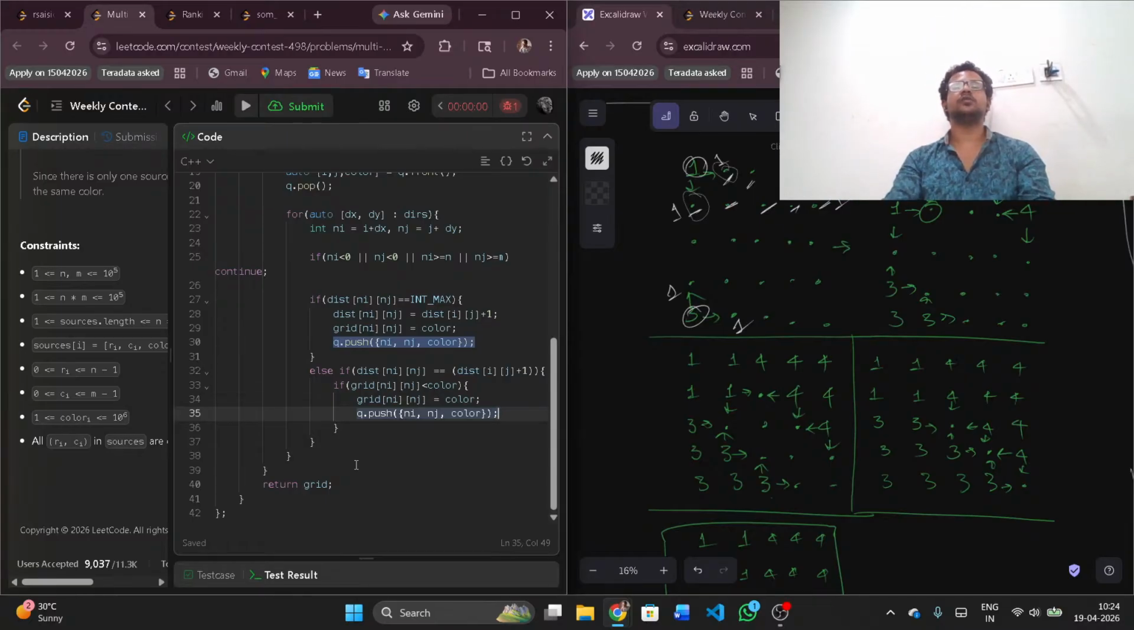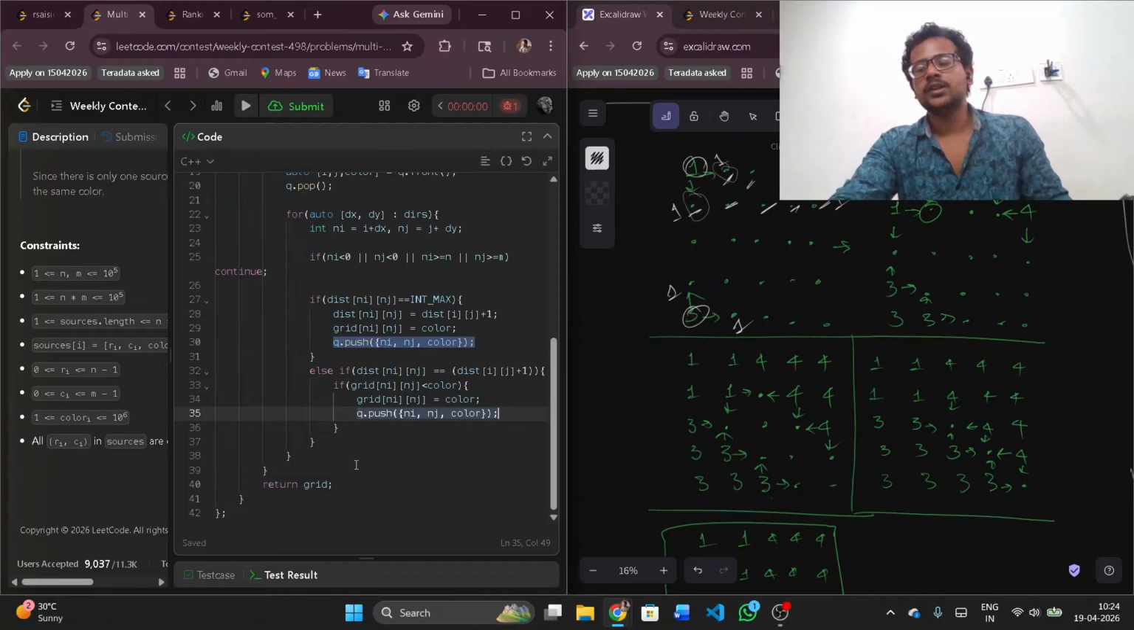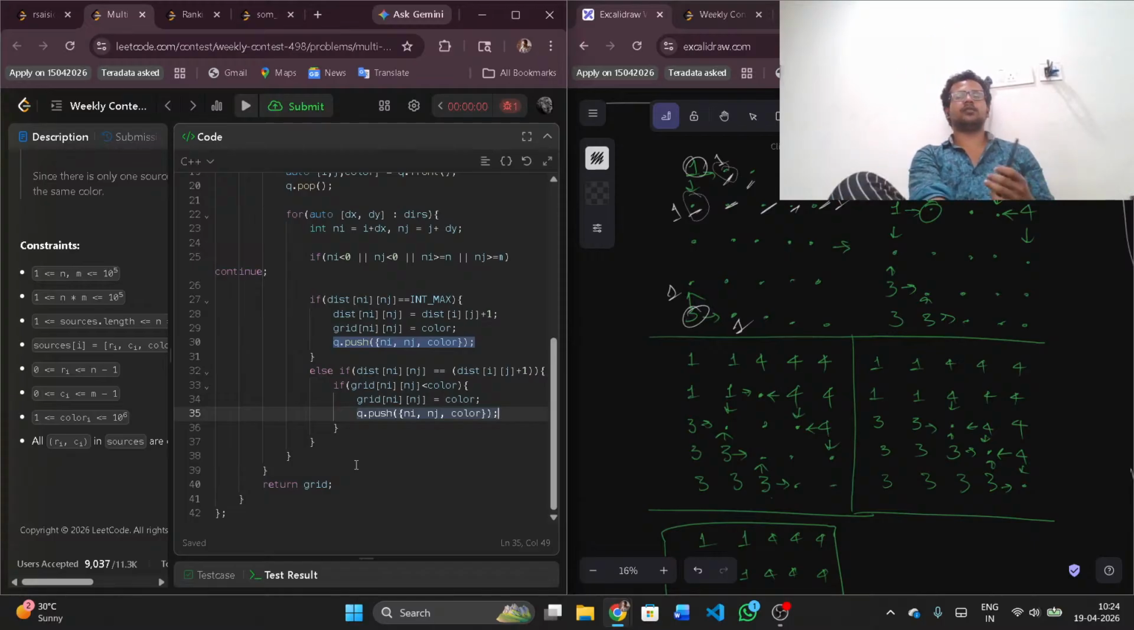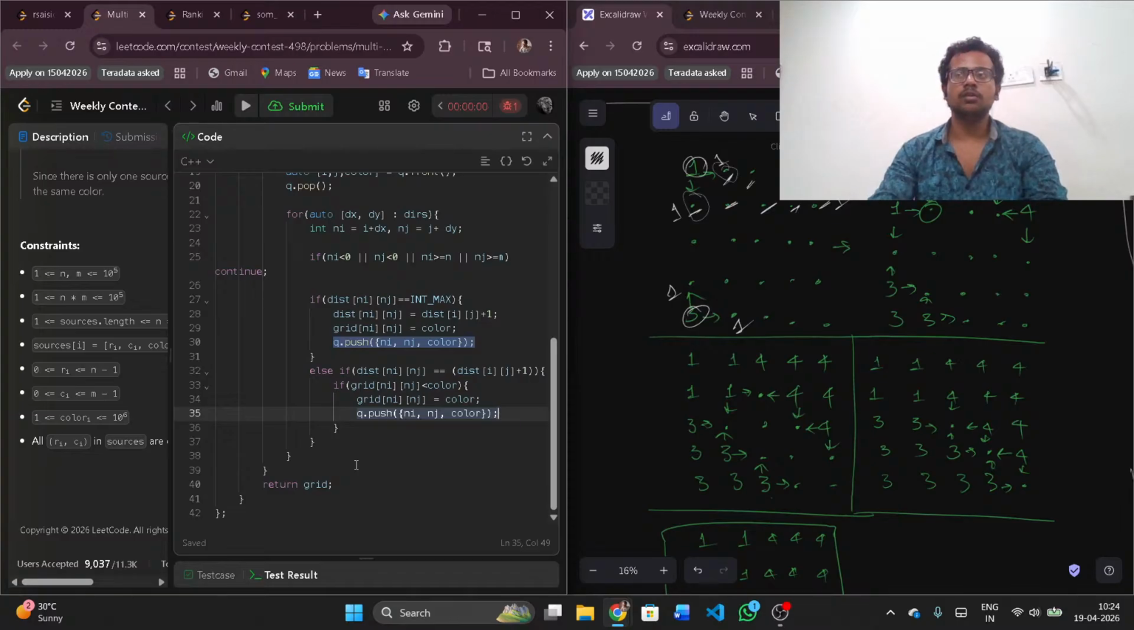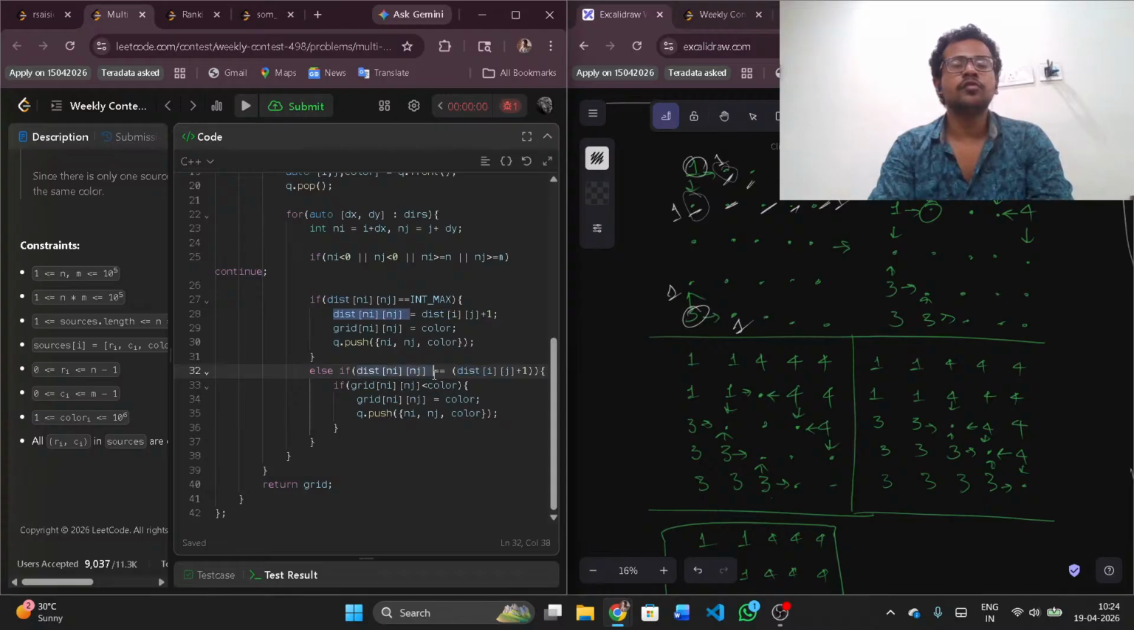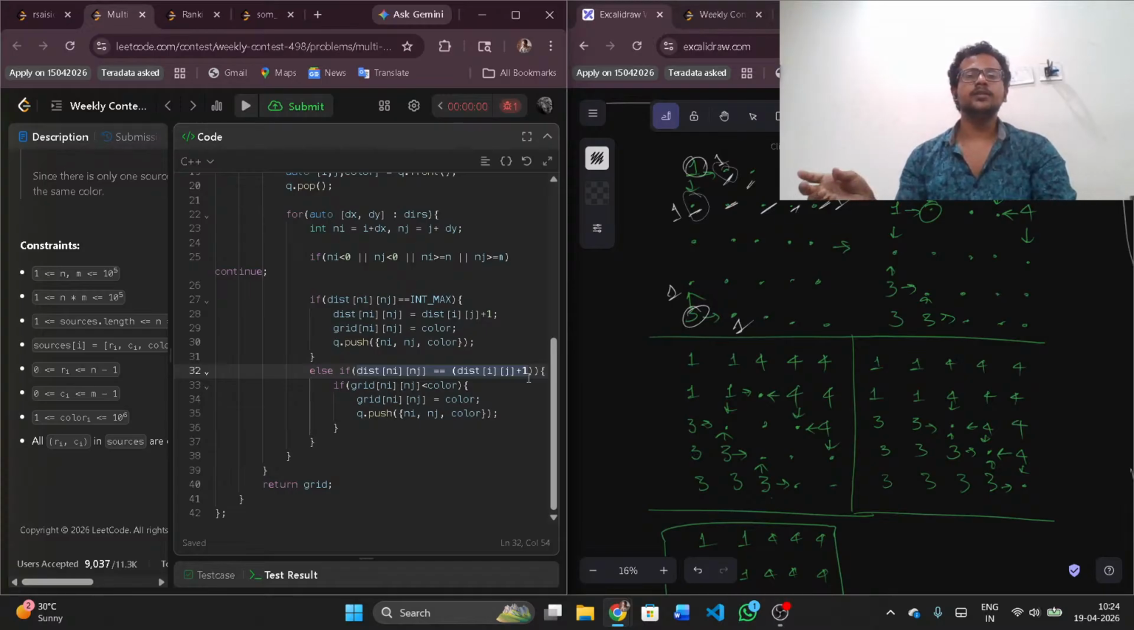So that's how to solve this problem. I know it's just a BFS plus priority queue, right? Just a queue. We don't need a priority queue here. A queue will be sufficient. If distance of new i, new j is equal to that, it is already adjacent to another cell, then it is not an uncolored cell. It is already having some color.